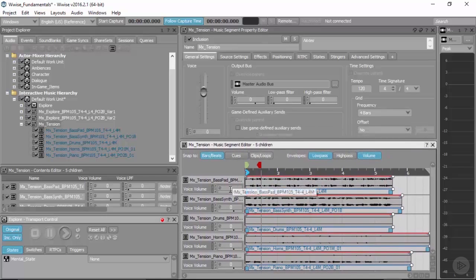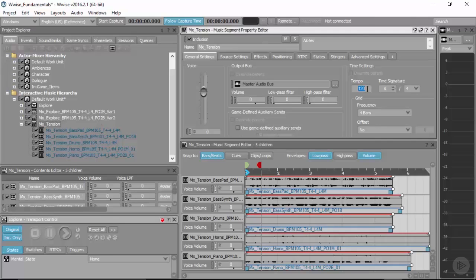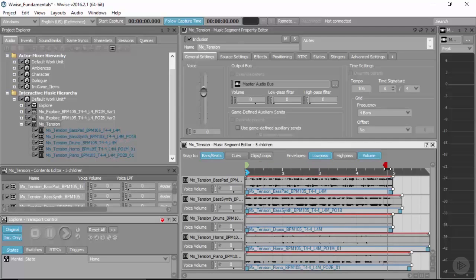There we have a bass pad, a bass synth, drums, horns, and piano. You'll also notice things don't look like they're lining up quite right, so you can see that we have a 105 BPM once again. Let's change the tempo. The tempo on everything has changed at once because we only need to change the tempo on the parent container. And now you can see that all four of these have a length of 4 measures. So let's set that up.